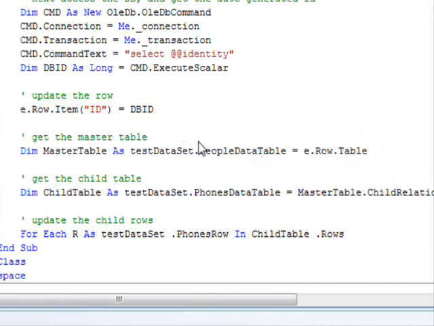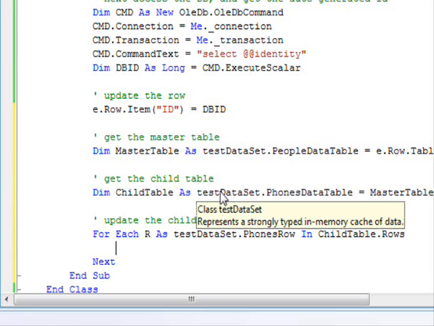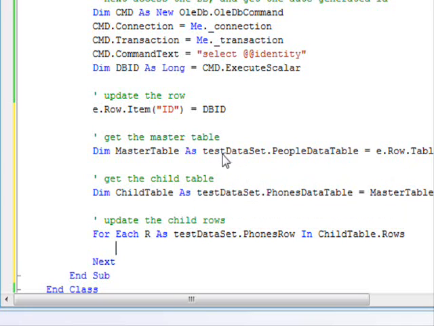Okay, what this means, it's like for I equals 0 to child table dot rows dot count minus 1, do the following: R equal child table dot rows of I. This is what it means. You just make it a little bit shorter.